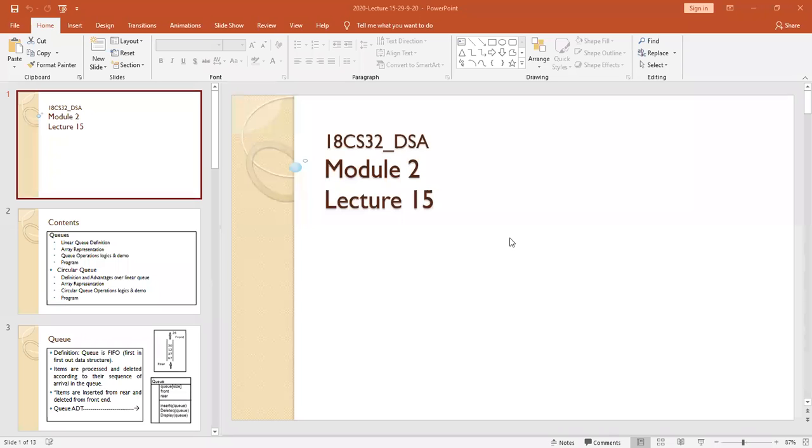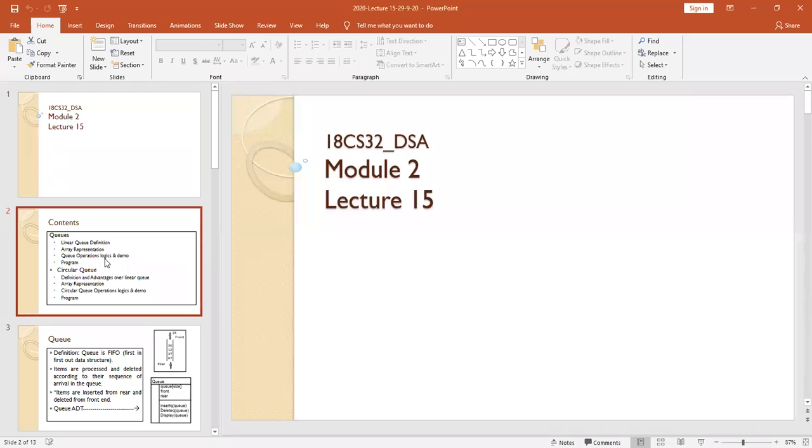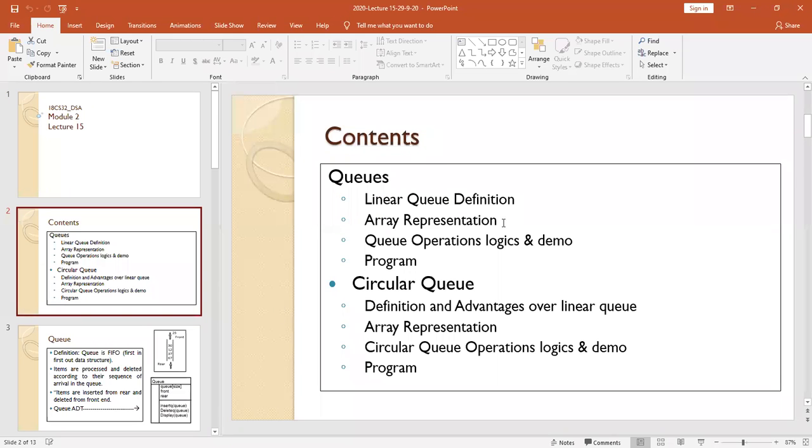So we are going with an online lecture on data structure and its applications, dealing with module 2. In today's class, we are going to discuss a new topic in module 2, that is queues. Till now in module 2, we have gone through 3 chapters. The first chapter is stacks, the second chapter is recursion, and the third and last chapter of module 2 is queues. Till now we have discussed stacks and recursion.